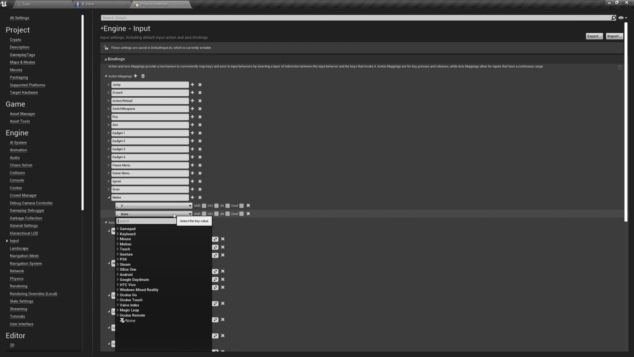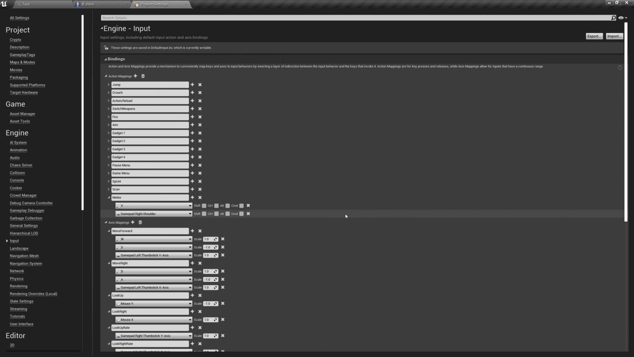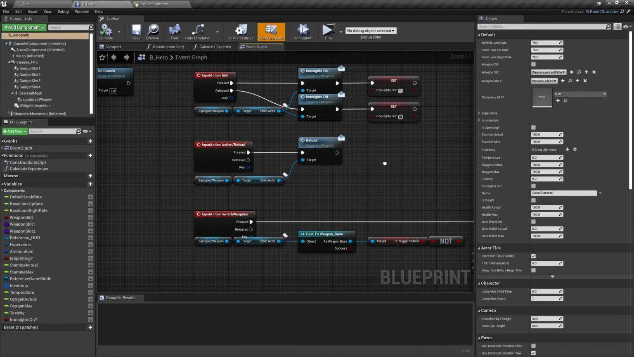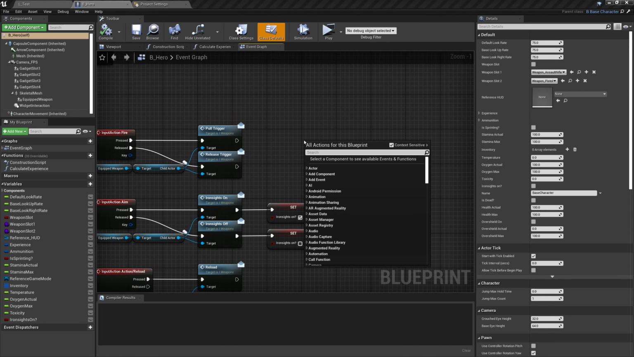And I'm also going to click the plus sign next to the actual binding so we can get something from the gamepad. My preference is gamepad, right shoulder. But you can make that anything you want it to be. So now we have our melee button. Back over to B_hero. Let's right click and get melee.